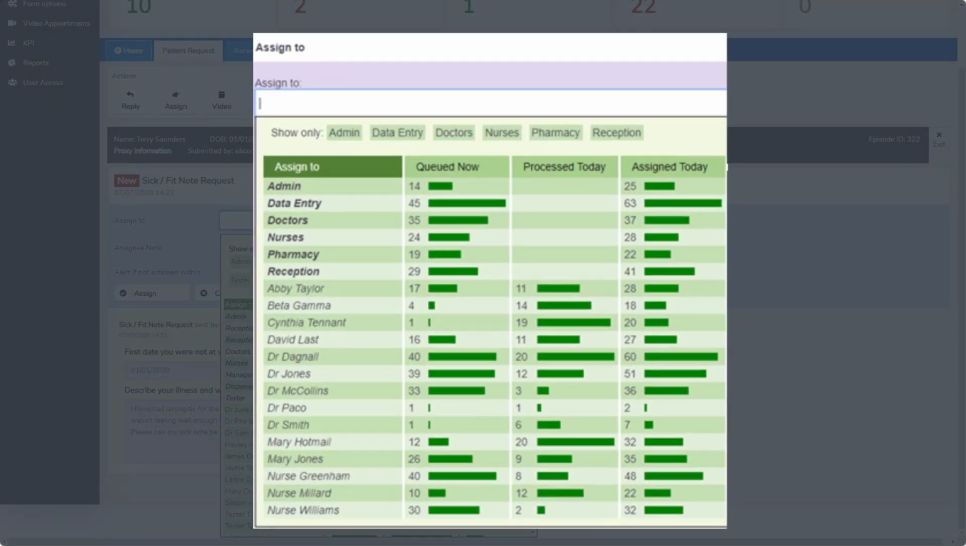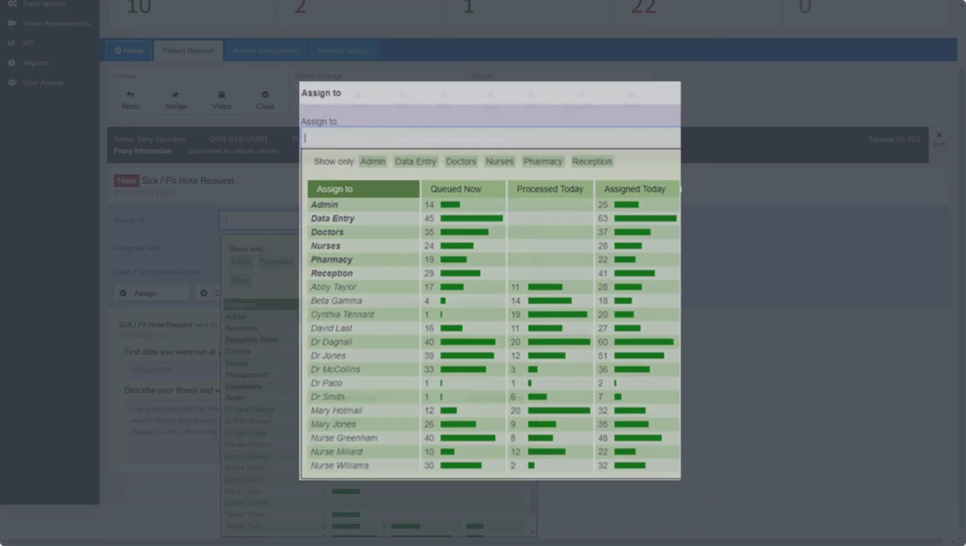These bars give you a view of the workload across the practice, so you can quickly identify where tasks could be assigned. The highest number in the column is given the longest bar, and the length of the other bars is proportionate to the activity for that user.